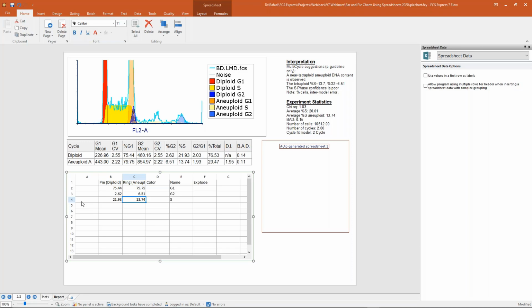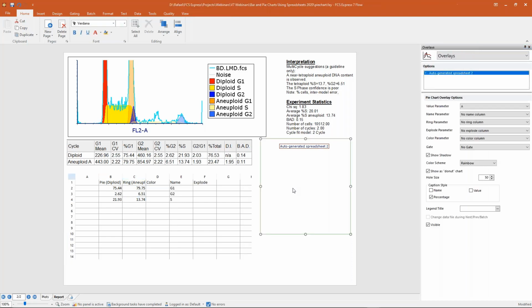Before we do that though, I need to set up this spreadsheet to use these column labels. So right now you see I have this spreadsheet selected, and we have our spreadsheet formatting section open. So I'm going to go ahead and check this box to use the values in the first row as labels. And now we're going to specify the source columns for our pie chart. To do that, I'm going to select my pie chart, and then we're going to go to our overlays formatting category. From there, we can see all of the values we're going to be charting.